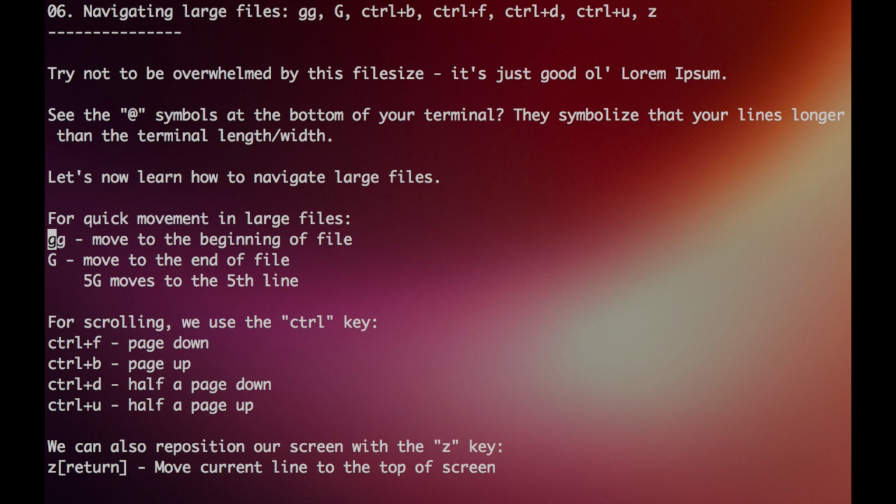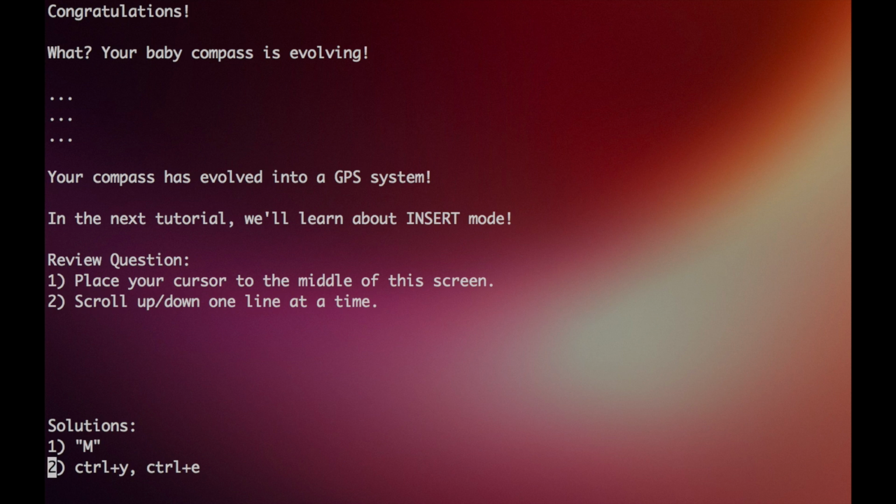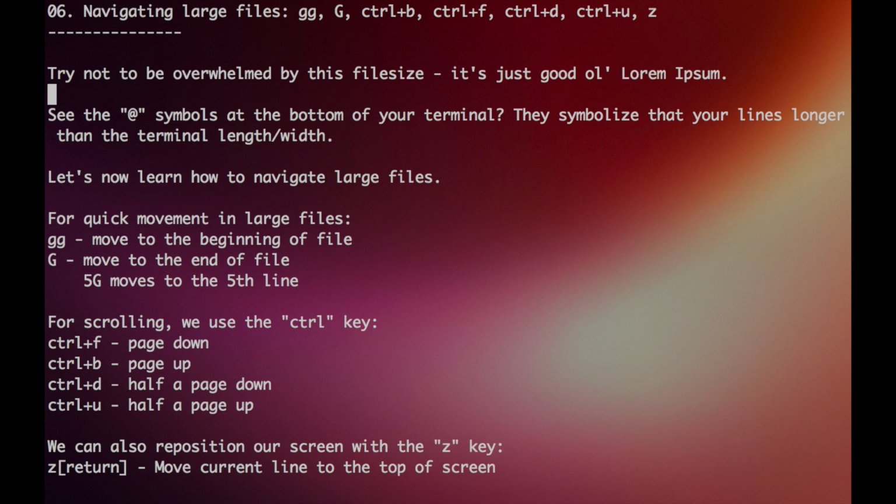To move to the beginning of the file, you want to press gg. And then pressing capital G would move to the end of the file. You can also press something like 5G to move to the fifth line of the file. So we can do that.